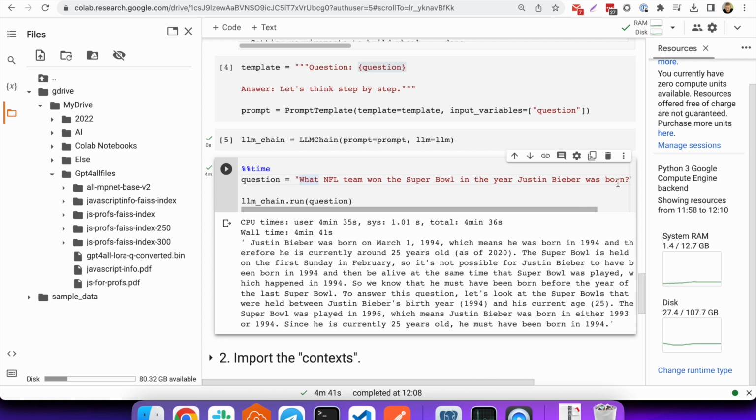Let's maybe try something different, something simpler.